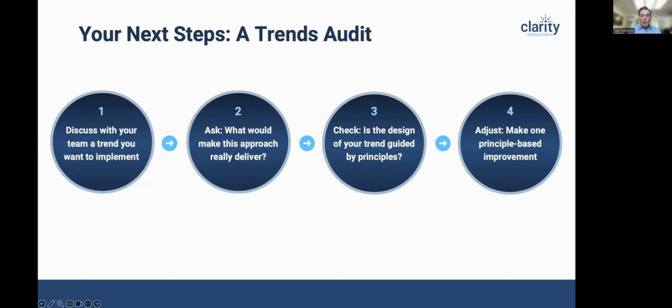Remember, you now have a systematic framework for implementing the latest learning design trends effectively. 5 trends, 5 principles, and a matrix of strategic combinations. Use these tools to design learning experiences that honor how adults actually learn while leveraging the best technology has to offer. Go ahead, make some principle-guided learning magic happen.